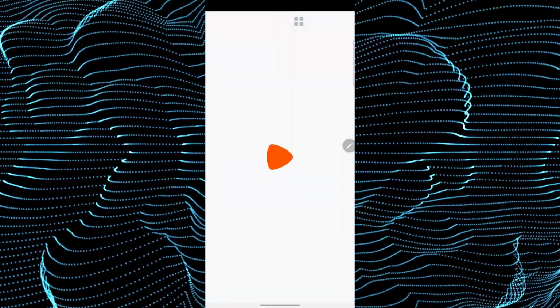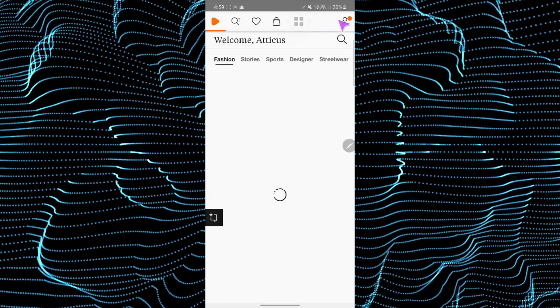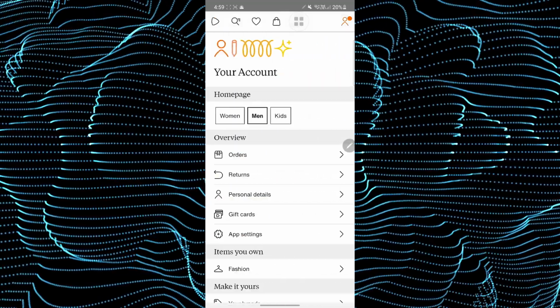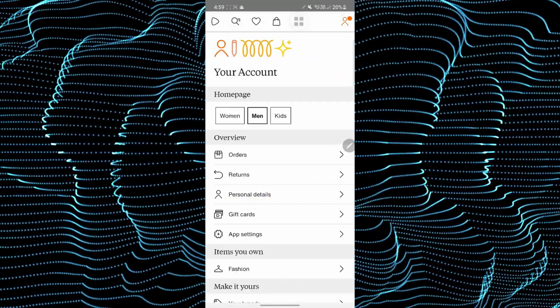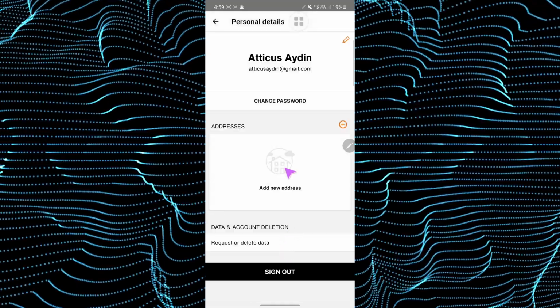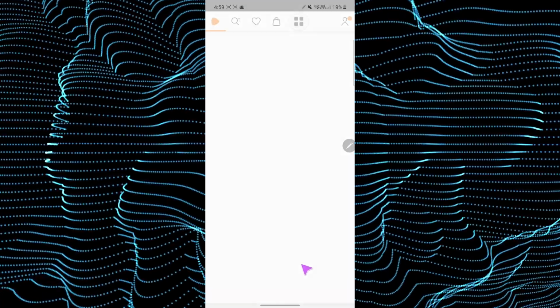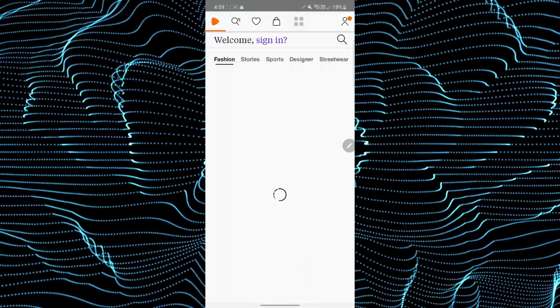For that, you just have to open up your Zalando, and then after opening it up you just have to tap on your profile, which should be in the top right corner, and then you have to tap on this personal details. After tapping on personal details, you just have to scroll down and you'll be able to see this sign out tab or button. You just have to tap on that and there you go, you are signed out of Zalando.